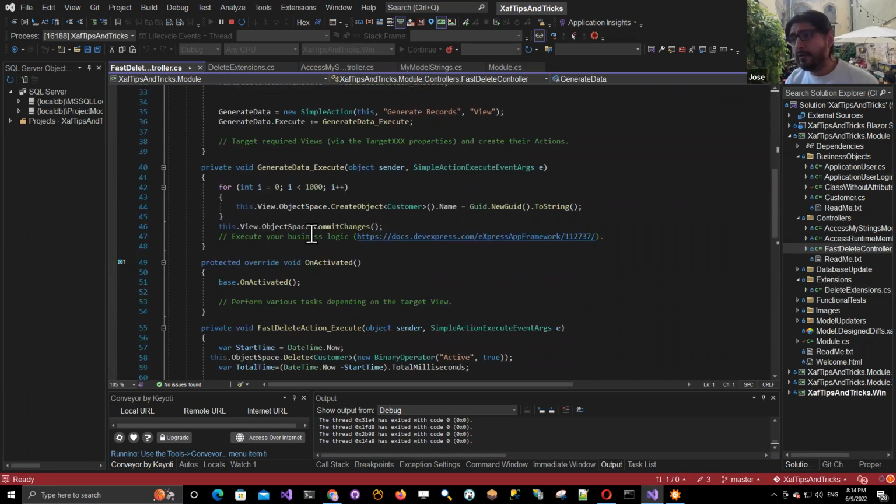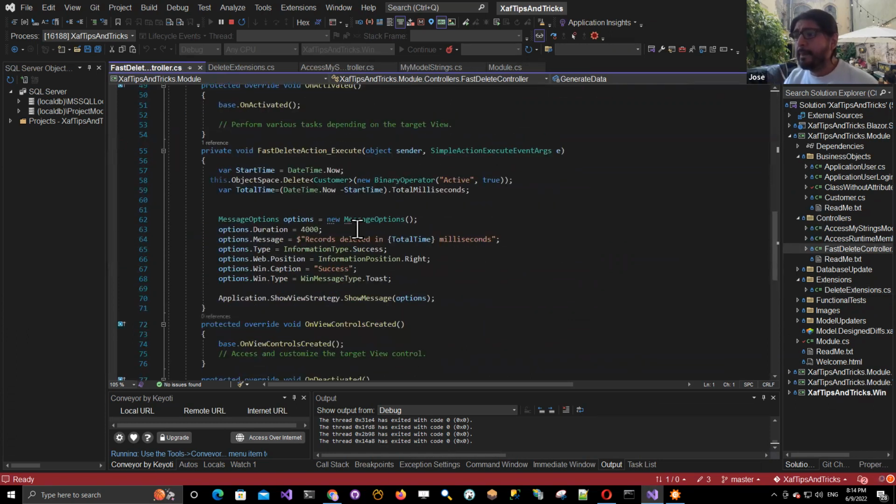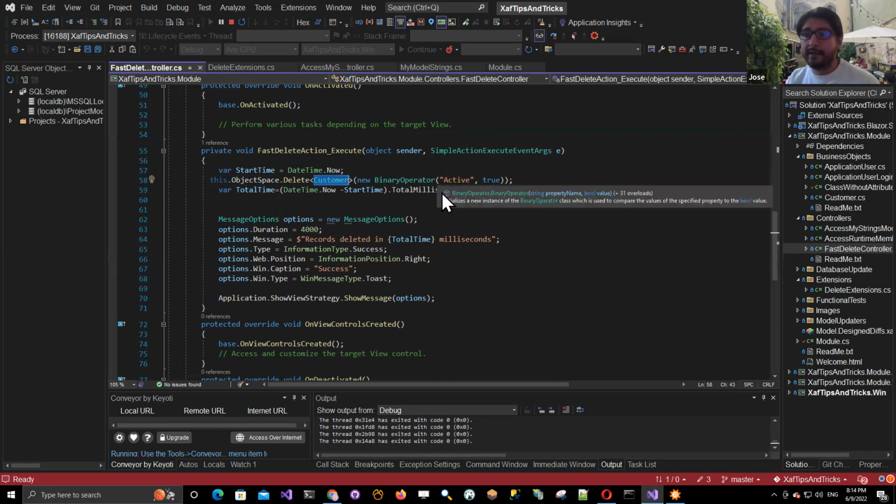And here I have a simple action. I have the action to generate records. I generated 1,000 records this time. And here, with the object space, I use delete, set the type, and I can set a criteria operator if I need. I can just delete all of them if I want, or just set a criteria. In this case, I'm deleting all of them that are active, which is basically all of them actually. And then see how long it took.